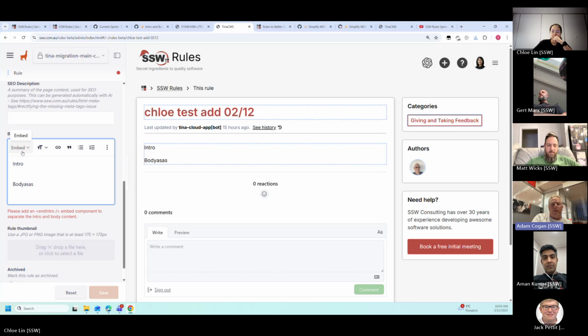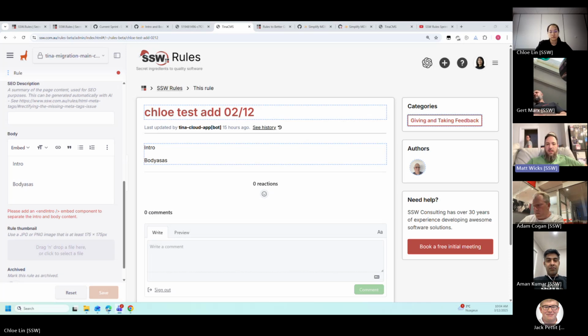But I don't want to, like, you guys don't mind those validation messages? I guess I do. I'm always trying to avoid them. Yeah, I just tweaked the validation message to say, please add an end of intro component to separate the intro and body content. You do this by clicking embed, end of intro component.